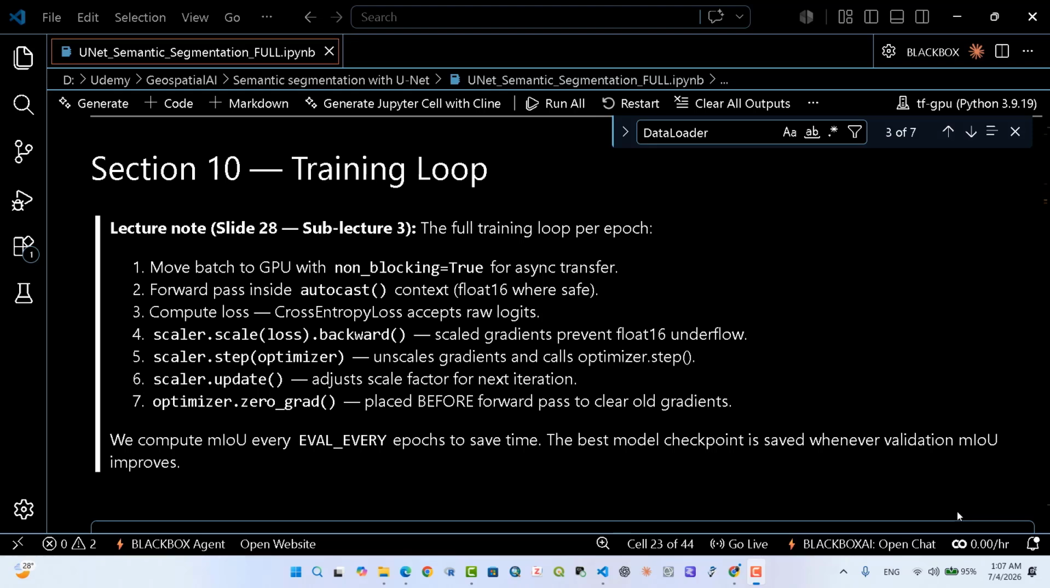We compute MIOU every 5 epochs, not every epoch. Running the full validation set takes time. Every epoch would add too much training time. When MIOU improves, we save the model checkpoint. At the end, we load the best one. Let's run cell 10, start training.